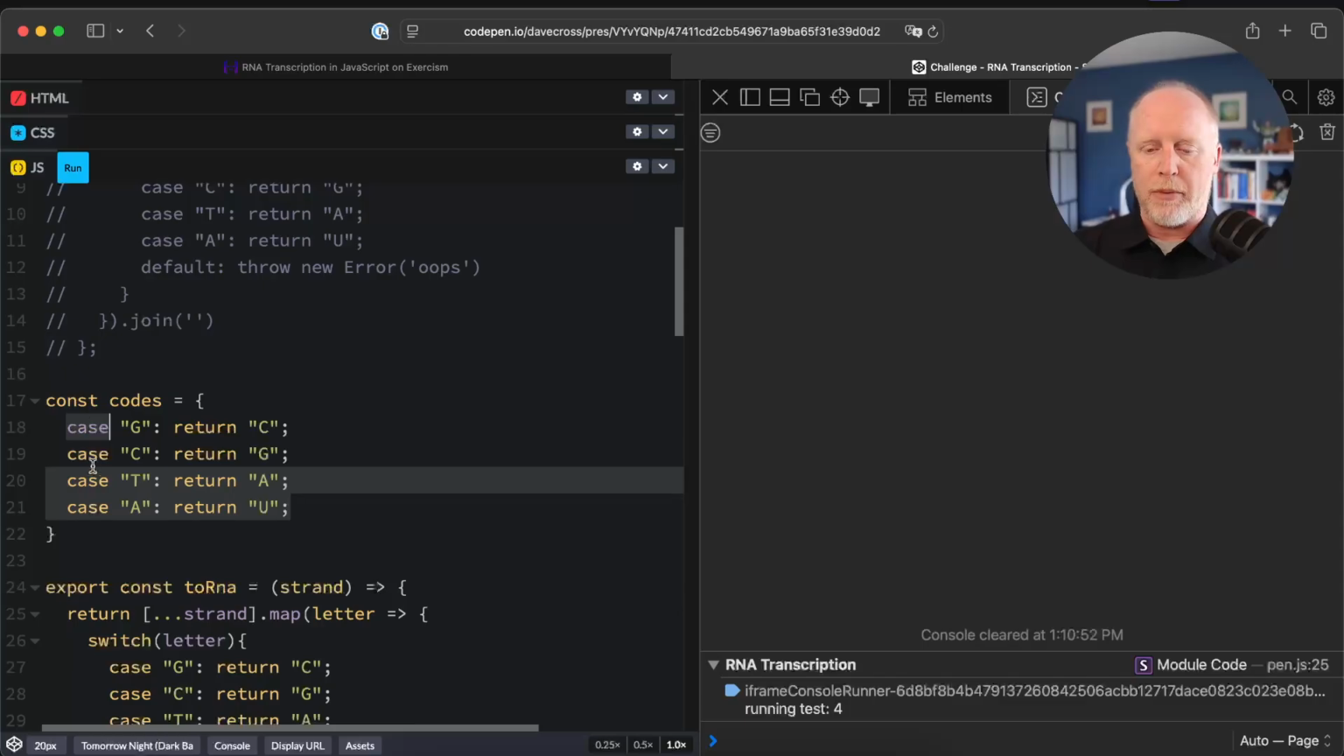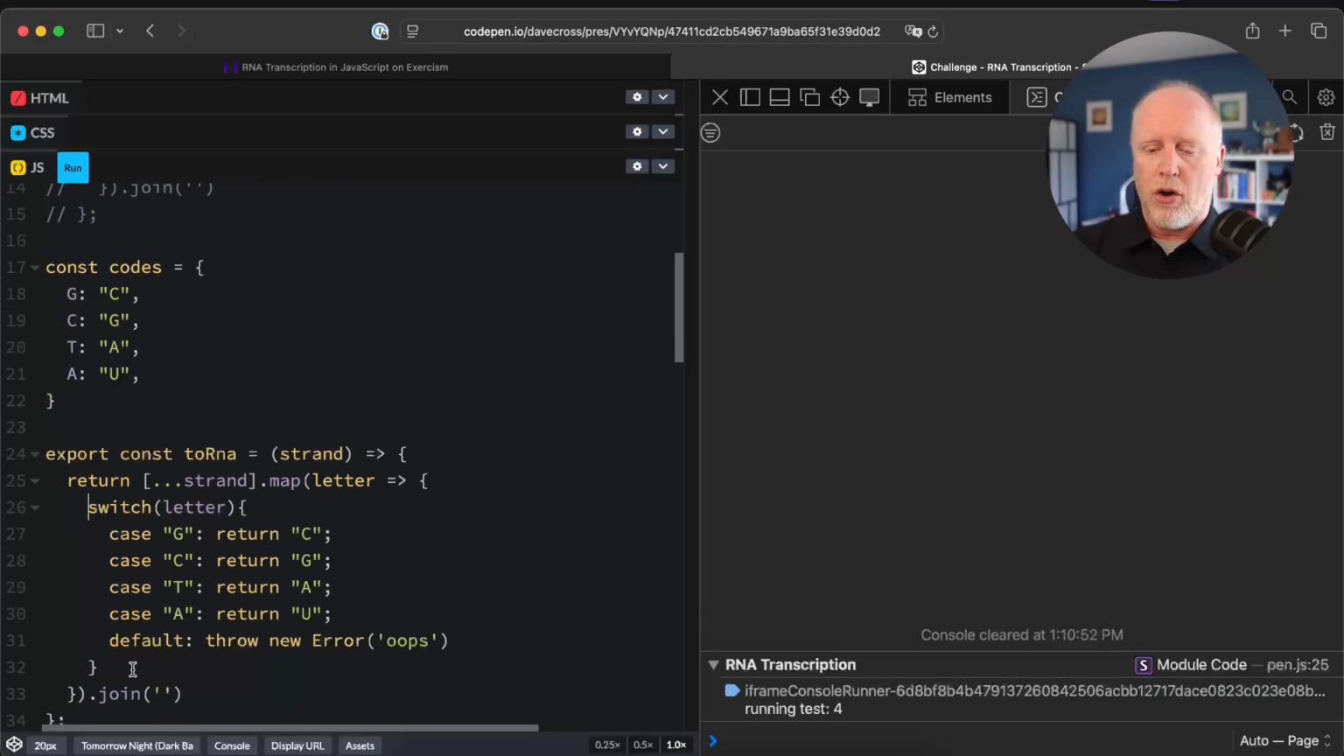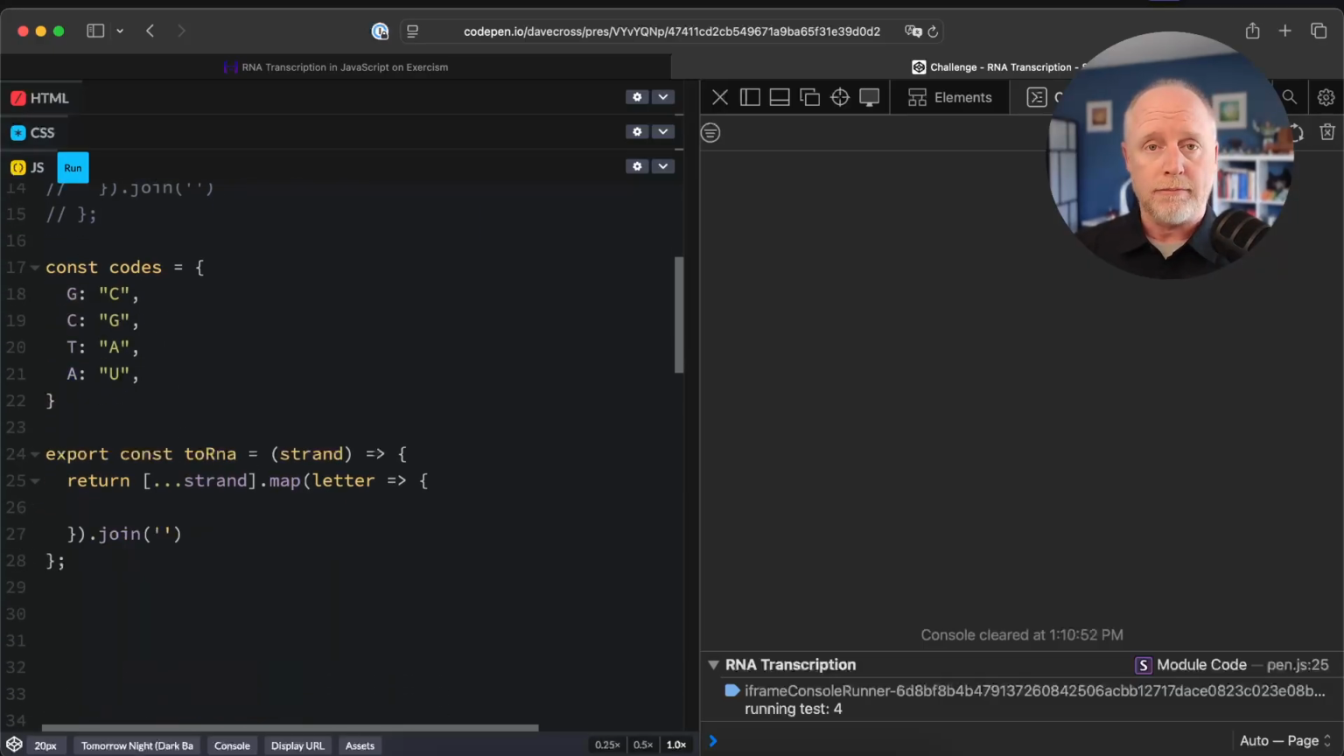This is not going to work because obviously it's not an object yet. So let's go in here and clean it up. I'm going to get rid of the quotes here and then get rid of the return, go to the end, add a comma, and now we have that object. And we can use it, which means that down here, all this switch stuff goes away. Instead, we just return codes[letter].